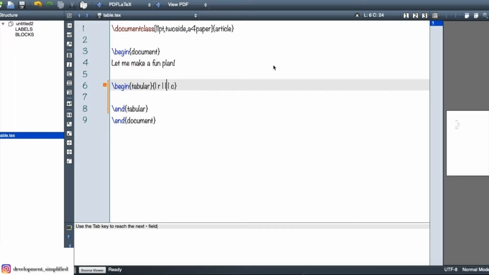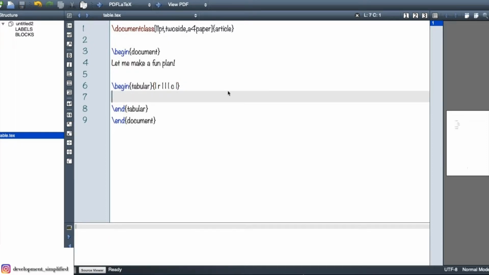So just don't be confused. This is L, and this is the line. Okay, this is L, this one, and then I would like another one here. So let's make a row here in my column. So let's say I would like to have first Monday, and the second one I would like to have fitness, and then for the third one, nothing special.